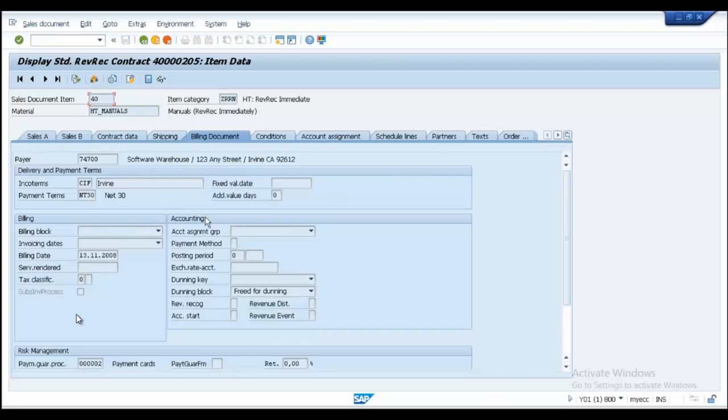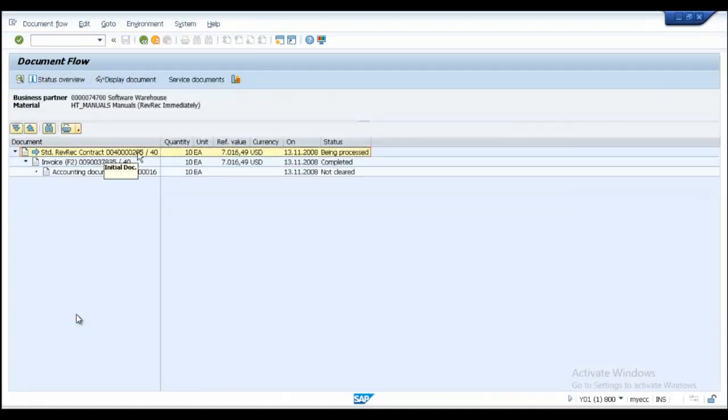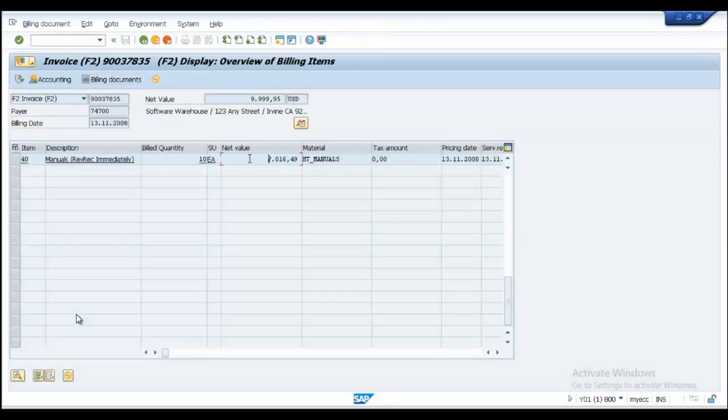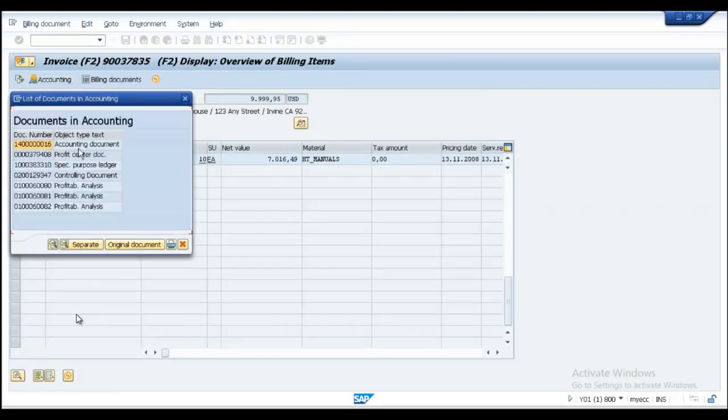If I want to see what has been done with this particular contract, I can go to this document flow and I can see that there is already the invoice, which means the billing has already been created for this particular contract item. Okay, so if I want to see the details, I'll go to this display document. I can see the billing has been done for 7016.49. Okay, and if I want to see the accounting, I will go to accounting here.